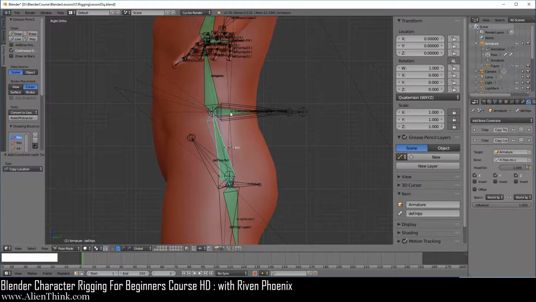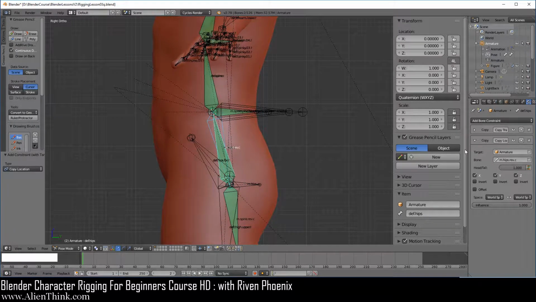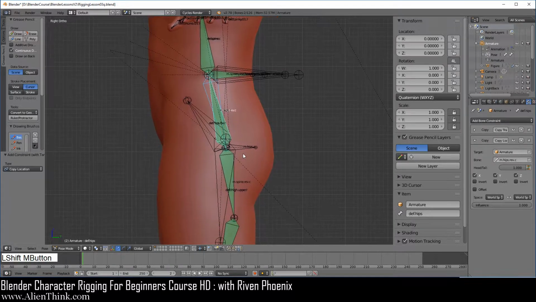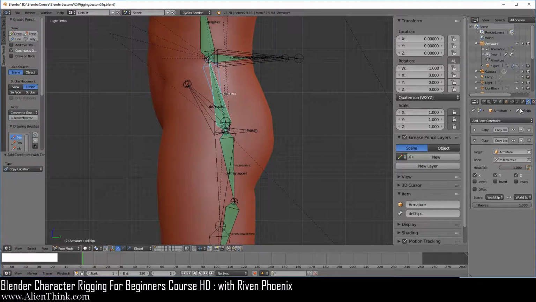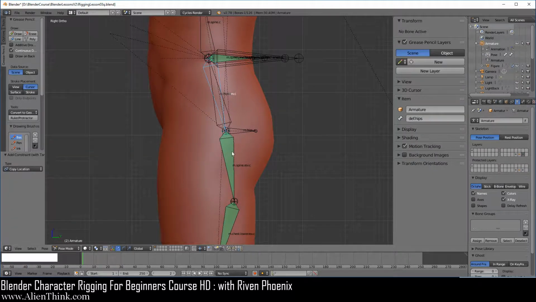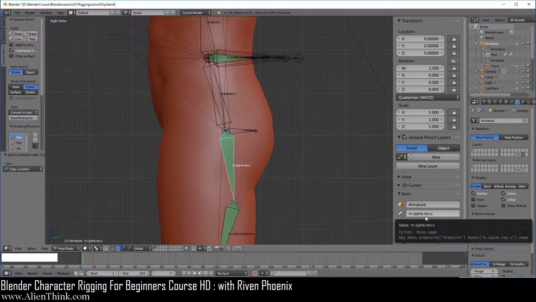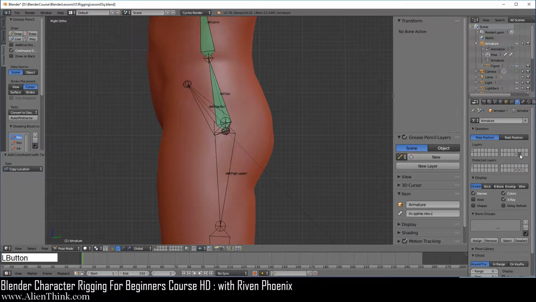But notice what's happening to the pivot point. The pivot point stays intact. This is what's going to give us the ability to move this, okay? That's how this concept works. Now we have to do the same thing again. So here we need to go ahead and click on this layer. Now select on the spine.rev.c. Now go ahead and click on this layer.